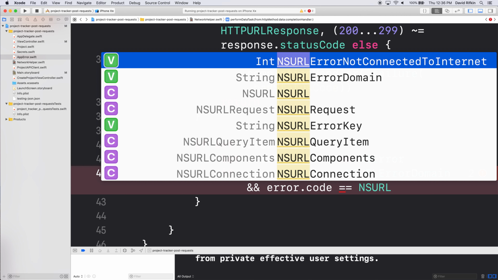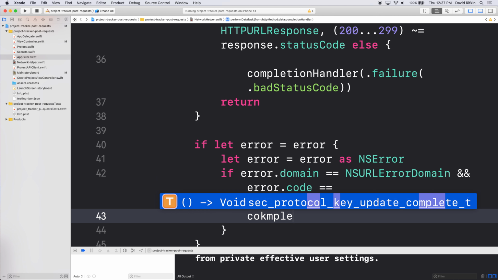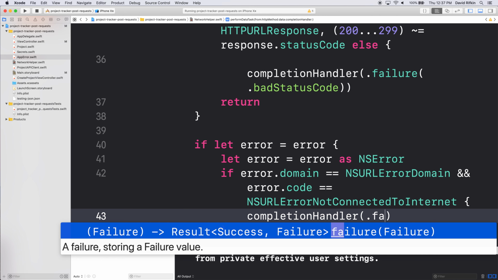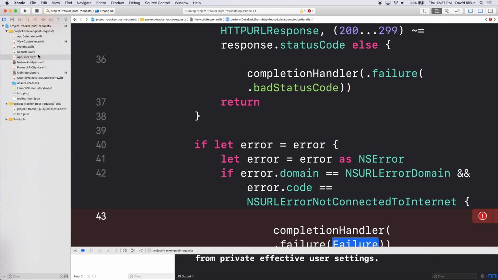Sucks, huh? All we're doing here is seeing if our error has some error code that says we're not connected to the internet. That's all we're doing. Sucks, right? I hate it. If that is the thing, we're going to make a completion handler, we failed. And let's see, there are app errors.